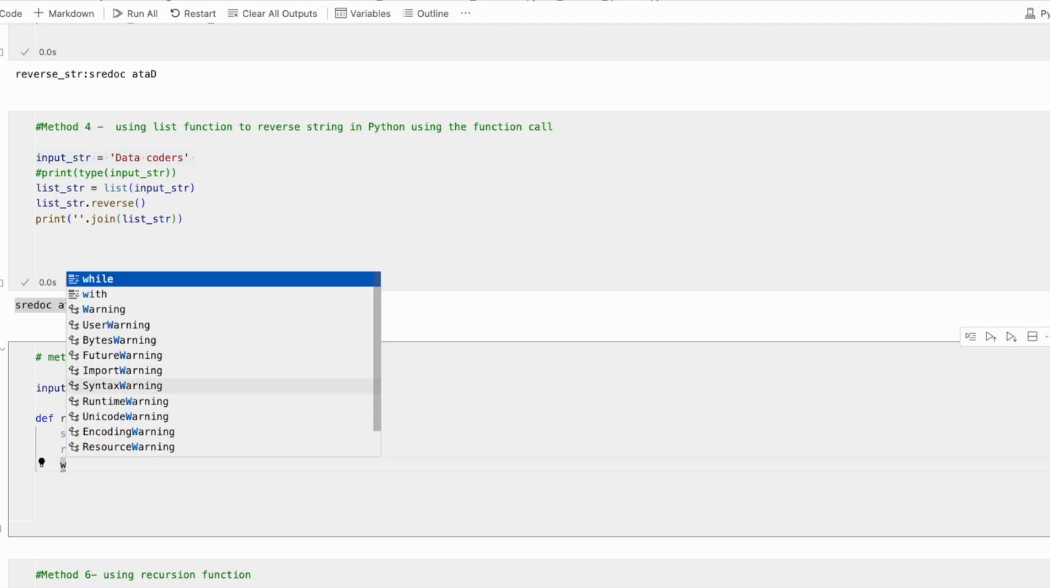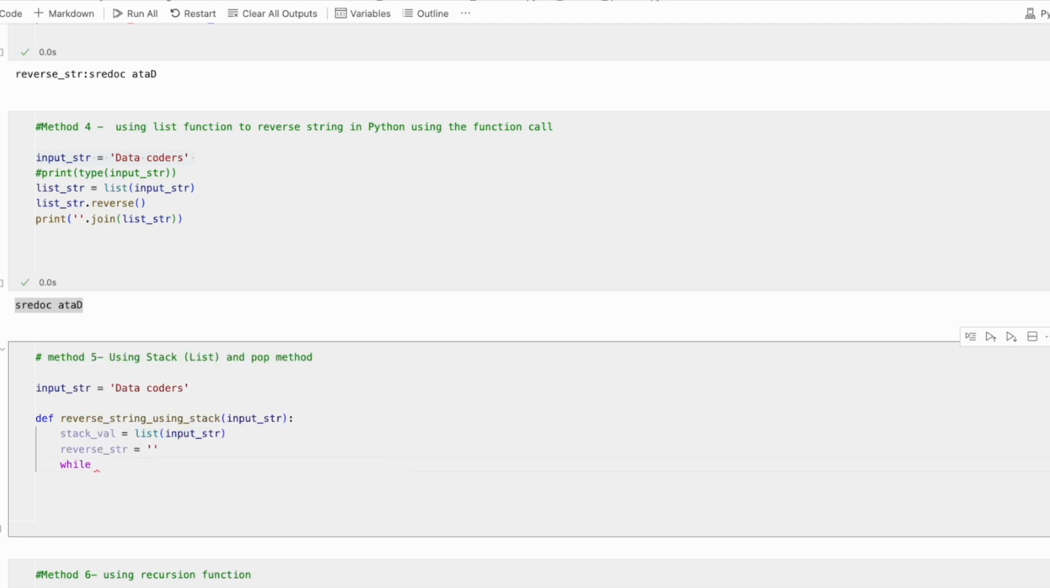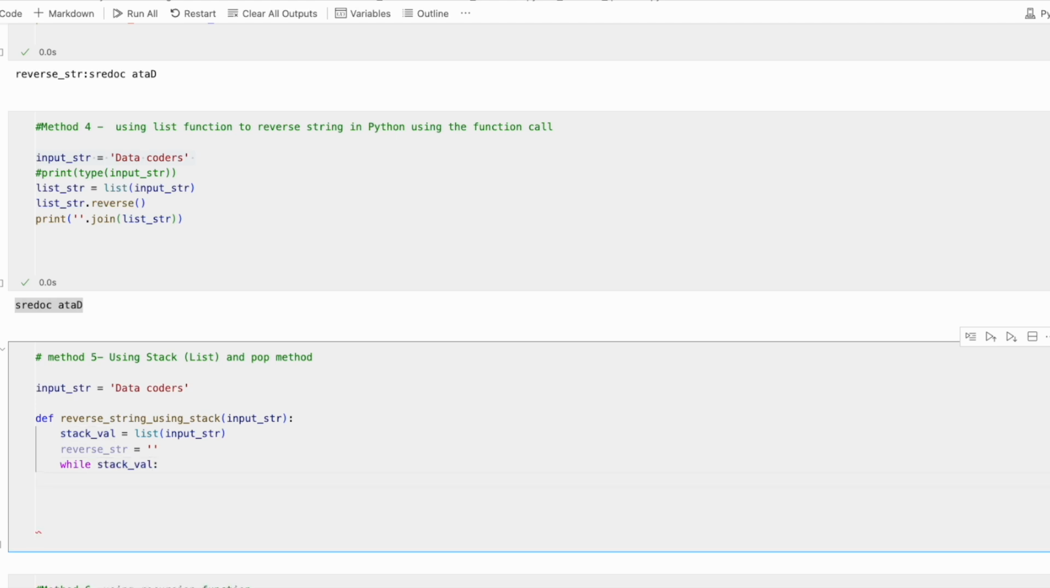And then I can use a while loop. In that while loop I have this stack value. Now I have converted it into a list, so one character is coming at a time. I can use while stack_val, and then as long as it is true, we can do reverse plus equals, what we'll take from the stack.